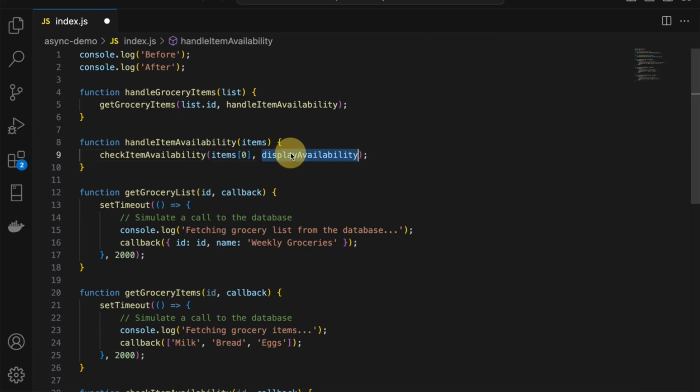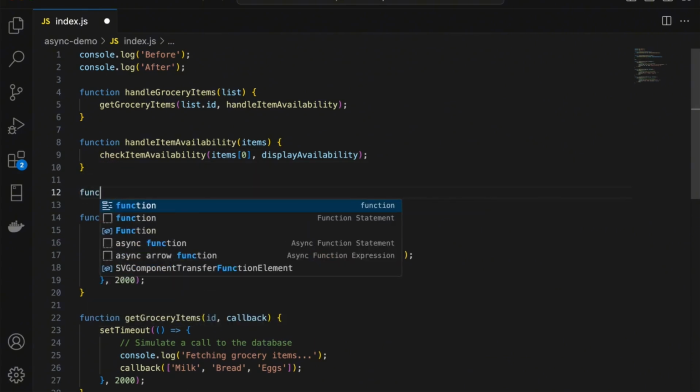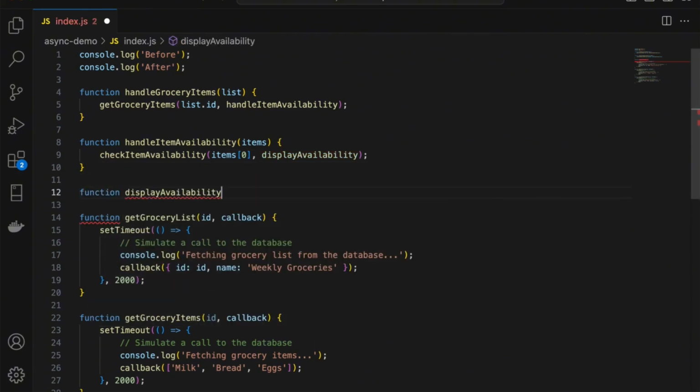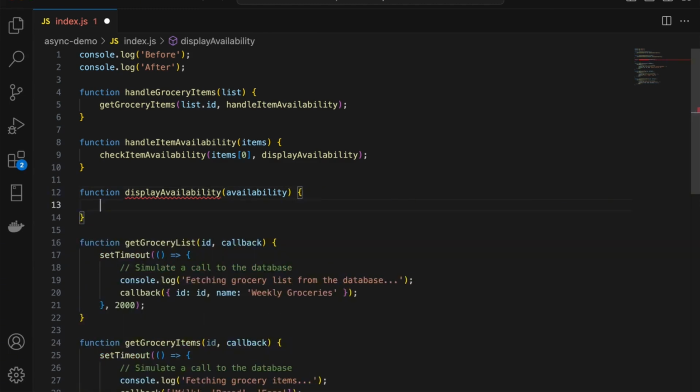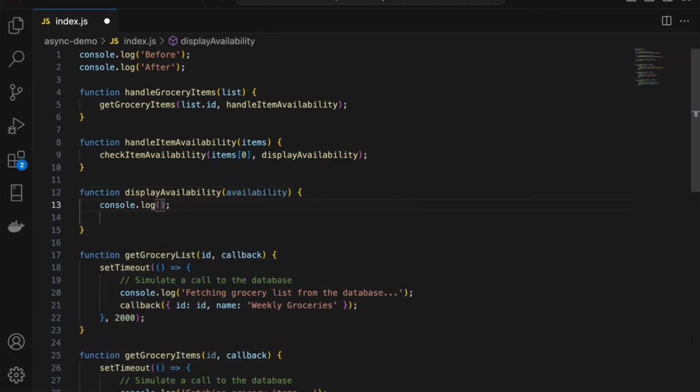Now we need to implement that named function. This takes in the availability and outputs to the console, availability. Pasting that here.